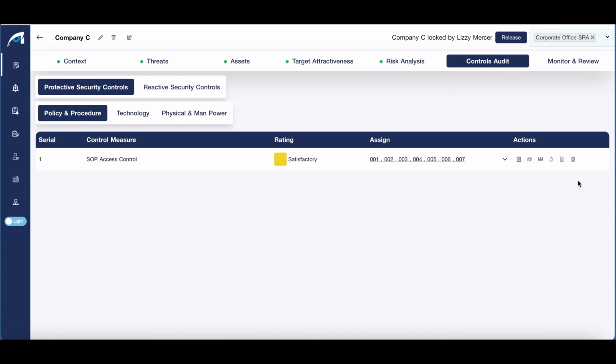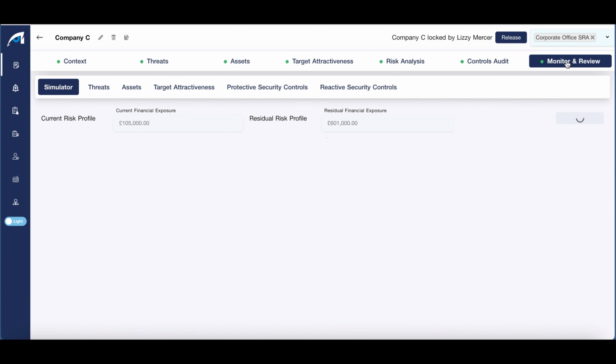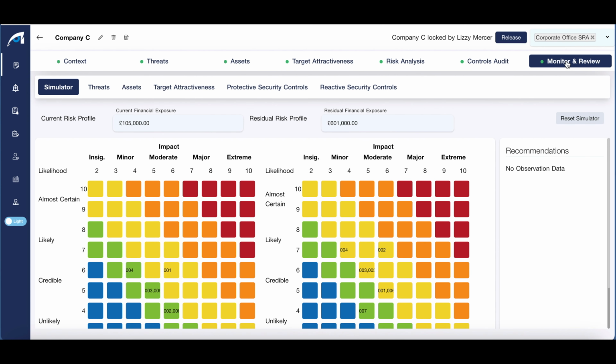The final tab is the Monitor and Review tab. You can see 2 versions of your Boston Matrix. On the left is the current risk profile. This shows all the risks in your risk register. On the right is the residual risk profile. This will show a changed risk profile when one or more simulated changes have been made.